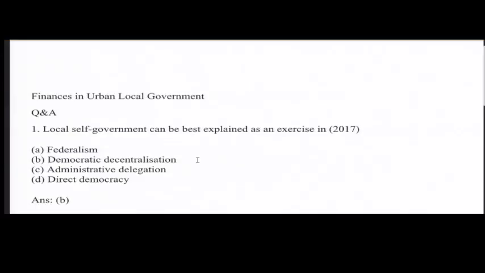Some questions and answers to test your knowledge and how you have captured the module that we discussed today. Today we discussed finances in urban local government, and I have designed a few questions for the reference of viewers and students of this course. So the first question for today will be: local self-government can be best explained as an exercise in which of the following? The options are A, federalism, B, democratic decentralization, C, administrative delegation, D, direct democracy. You'll find the answer soon. I hope you'll be able to work on this.